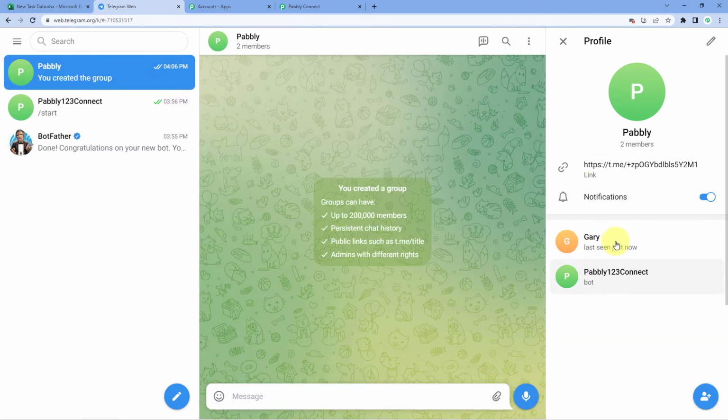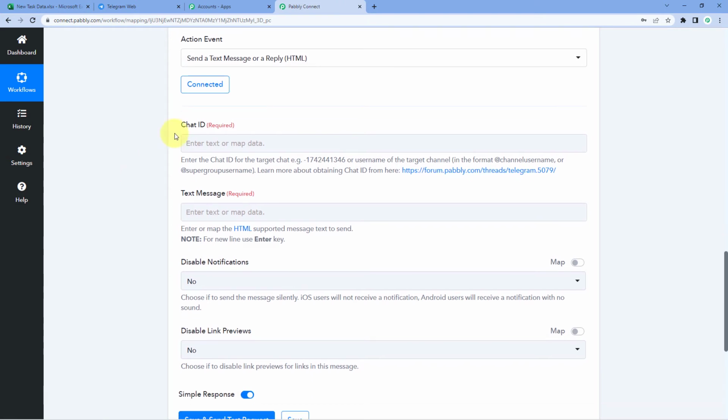So after promoting this bot to admin, after making this bot the admin of your Telegram group or channel, we will go back to Pabbly Connect. And here in Pabbly Connect, we will find that the first thing Pabbly Connect asks us is the chat ID. So whatever Telegram group or channel on which we want to send the message, we have to enter the chat ID of that Telegram group or Telegram channel. Now guys, here how we will find that chat ID.